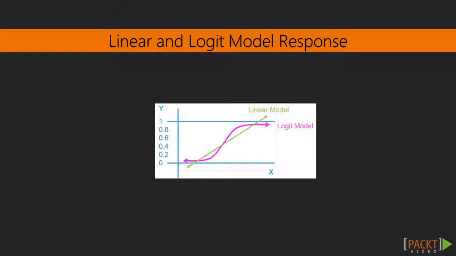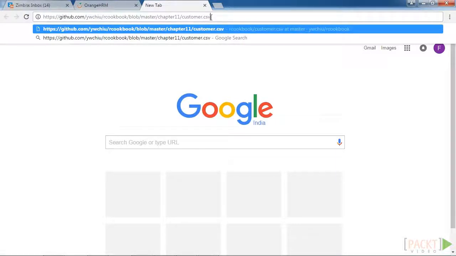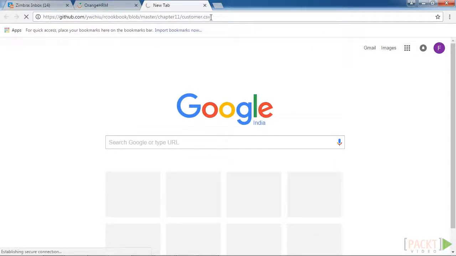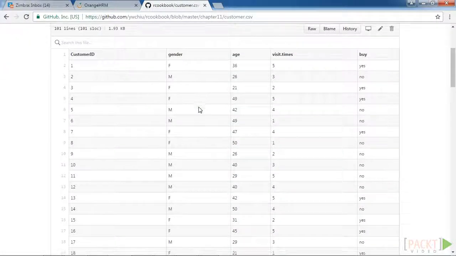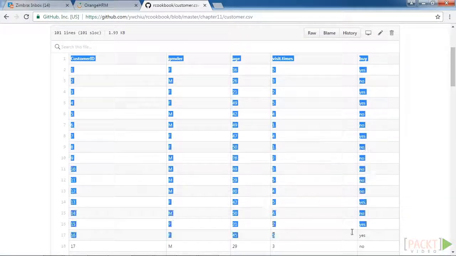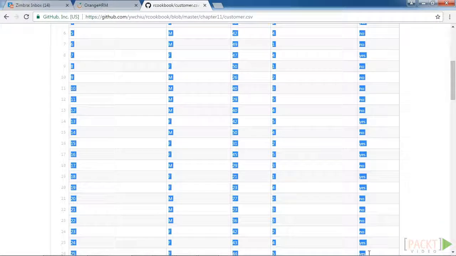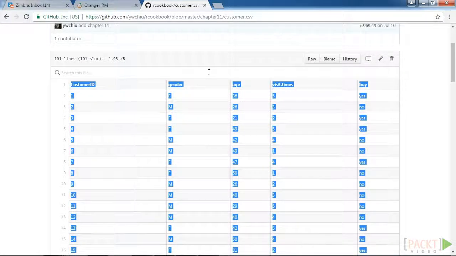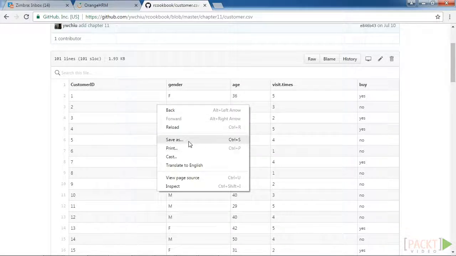Before starting any of it, you have to download the customer.csv file from this link that I'm showing you. Make sure you save the file in the directory of the RStudio. And you know how to get your directory. Type getwd in the editor. You'll save the file here.